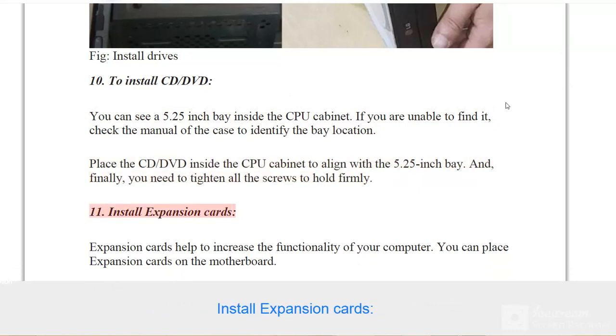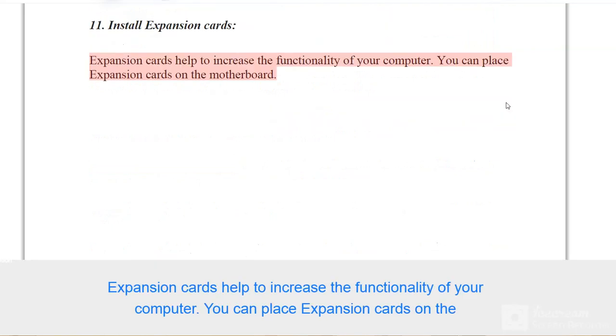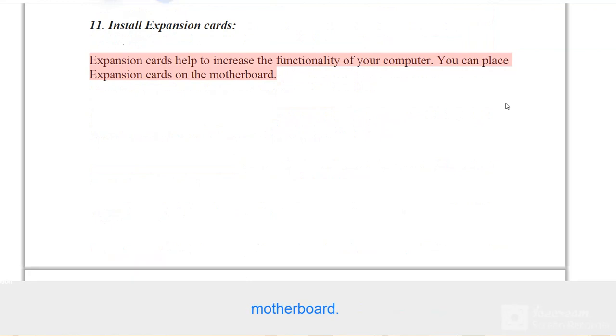Install expansion cards. Expansion cards help to increase the functionality of your computer. You can place expansion cards on the motherboard.